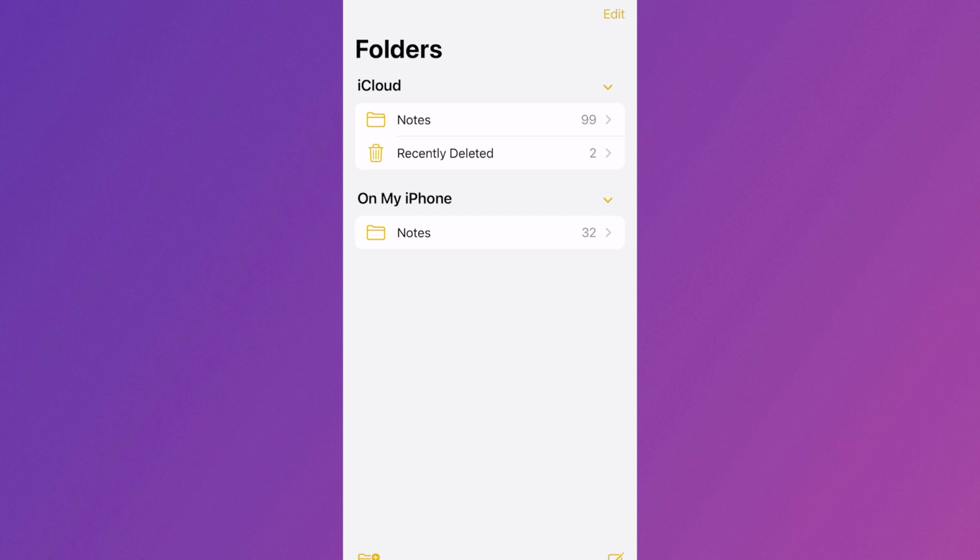In this video, I'll show you how to fix the issue where your notes disappear on your iPhone. So whether you just can't find the application or there's certain notes that have disappeared from the actual app itself, then I'm going to show you a few troubleshooting steps that we can take to fix this issue.